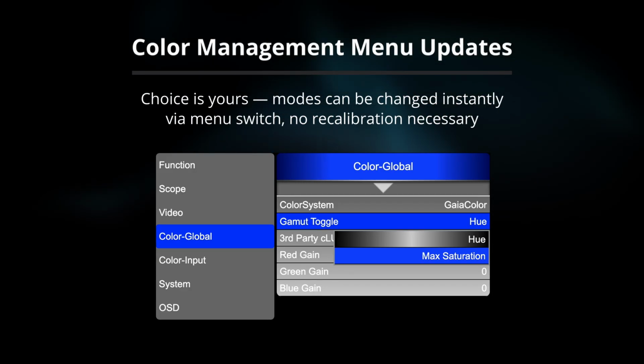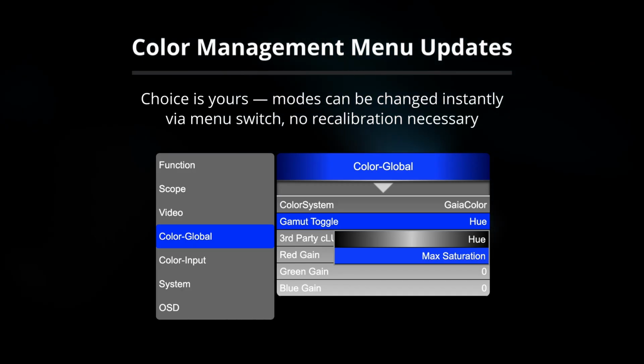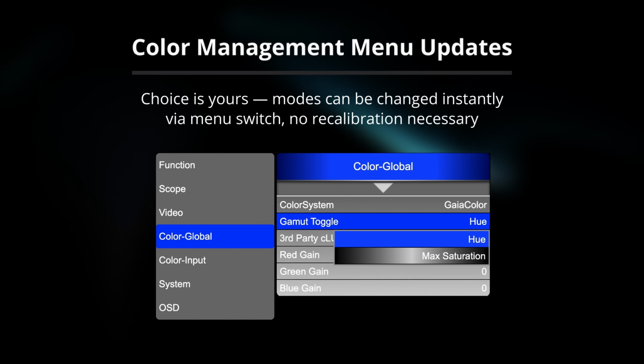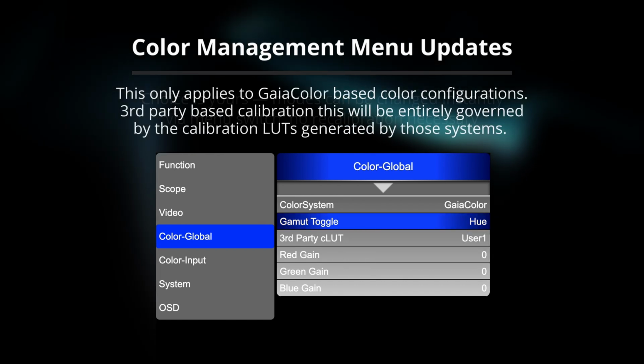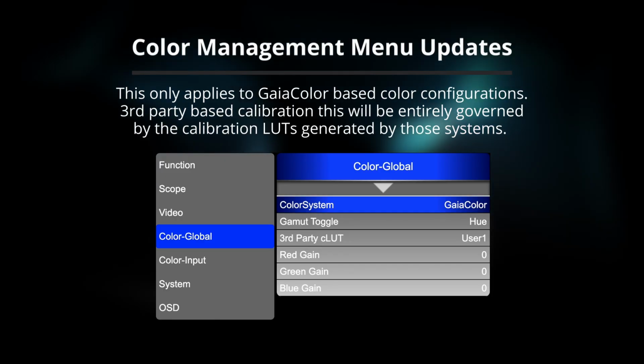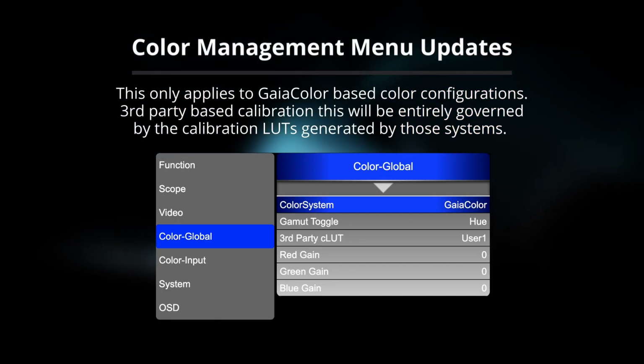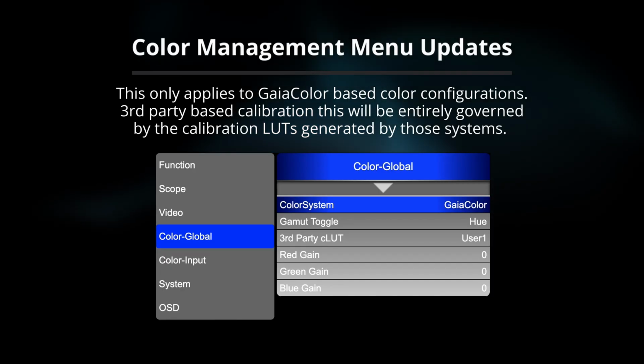So the choice is now yours, and we've made it a simple menu switch that does not require recalibration. Simply select your desired setting and the monitor will do the rest. Note, this only applies to Gaia color-based color configurations. For third-party based calibration, this will be entirely governed by the calibration LUTs generated by those systems.